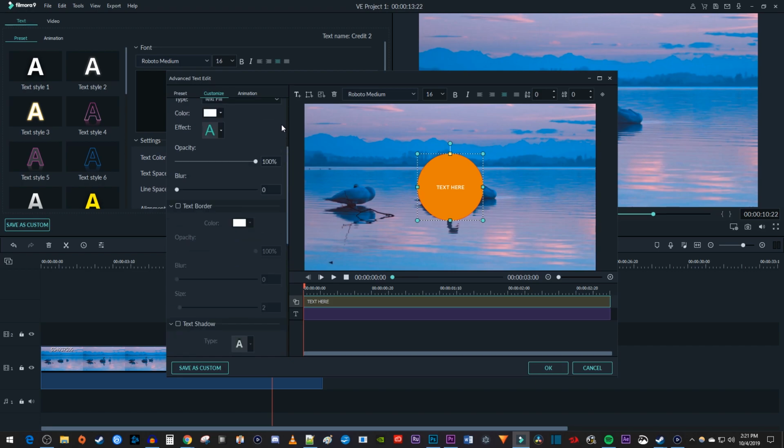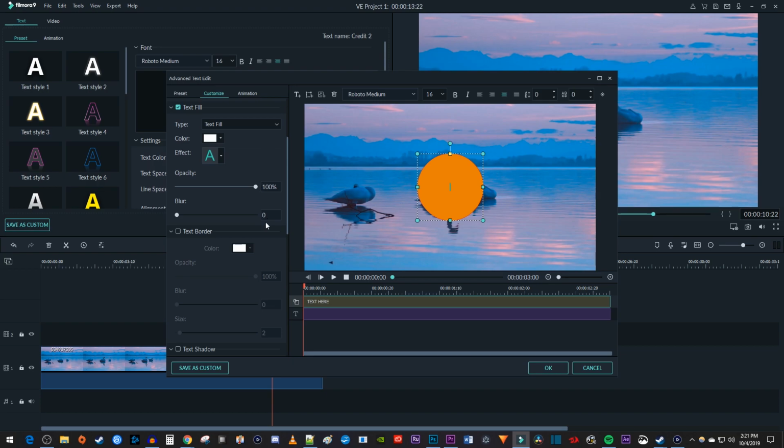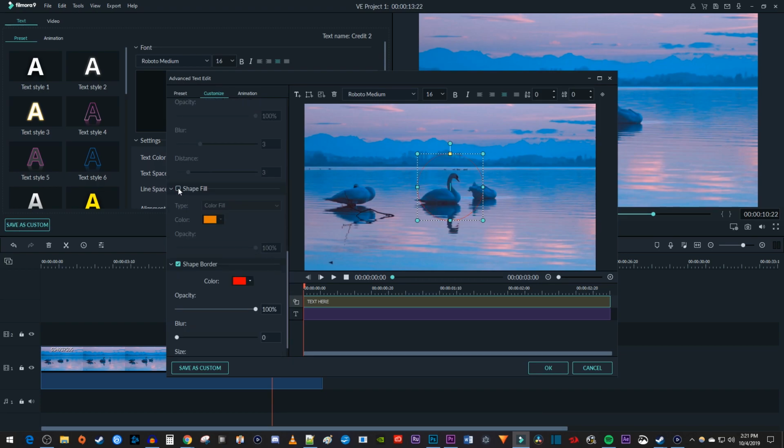Now on the side of the pop-up at the top, delete the input text. Then scroll down to where it says Shape Fill and uncheck that. Under that, make sure you have Shape Border checked. Change the shape's border to your desired color.